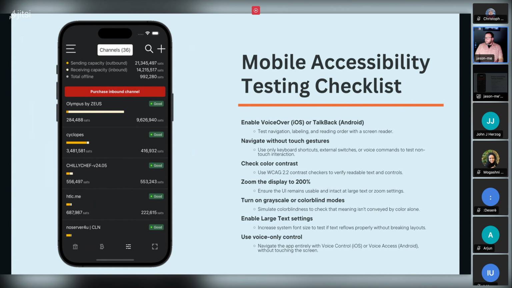You want to turn on grayscale and colorblind modes, simulate colorblindness to make sure that you can understand the interface. So if you have any color coding, for example, like green means good in this image that we have here of Zeus Wallet, the fact that they have the text on top of the green is a fallback, right? So if you're colorblind and you only see the grayscale, you would still know that it's good, right?